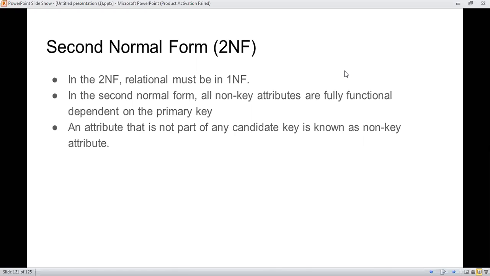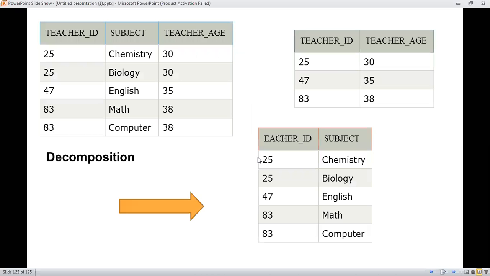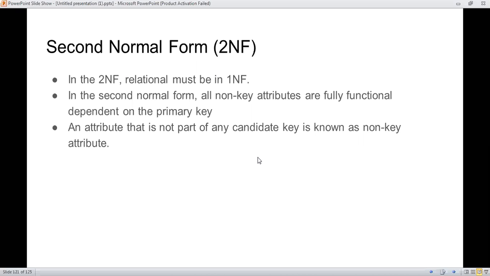An attribute that is not part of any candidate key is called a non-key attribute. That means other than the primary key attributes, the rest are considered non-key attributes. So we'll see one example related to this.